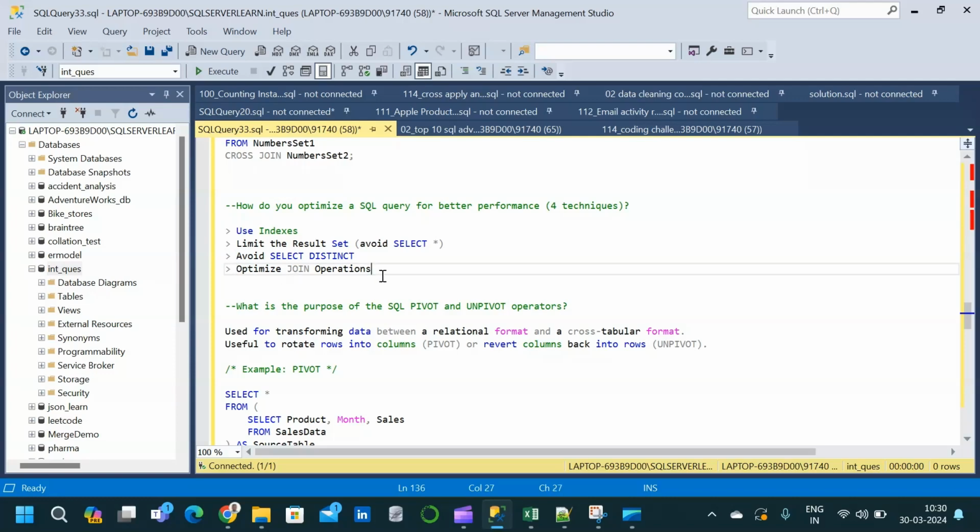So we may use appropriate joins and always try to join with bigger tables. So if we are writing a left join, consider the biggest table or the parent table as the leftmost table. In that case also we can optimize our query.